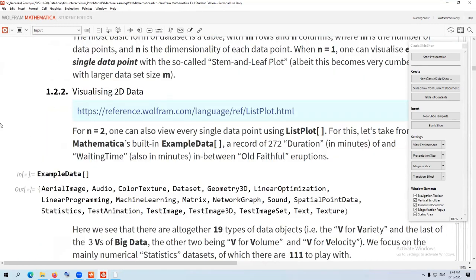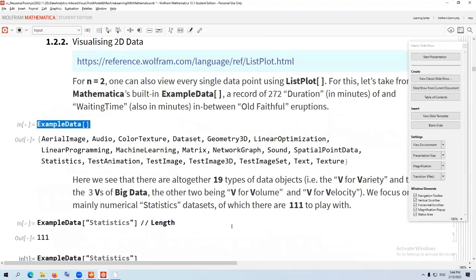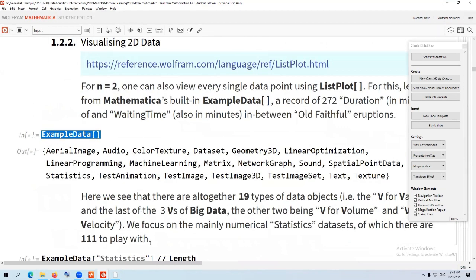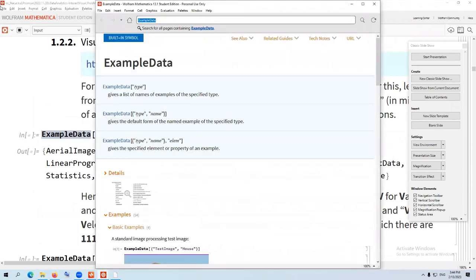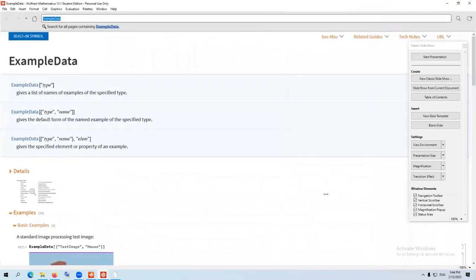Actually, you can do this. You can go to type example data, right? I just typed it in. Open bracket, close bracket. Now, if you go F1, it's just going to give you how to access, but that's nothing.